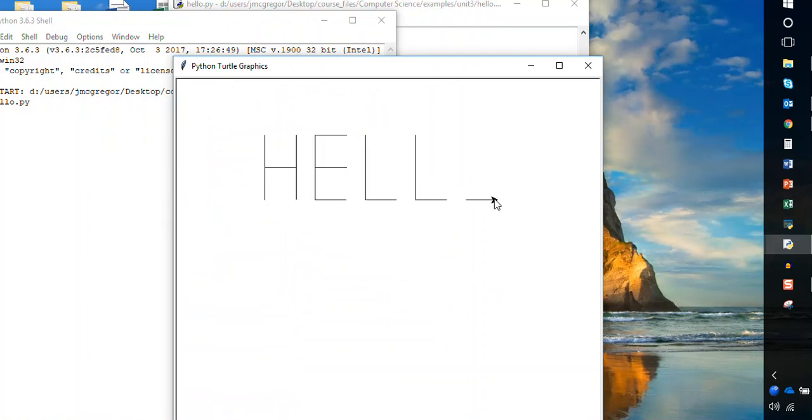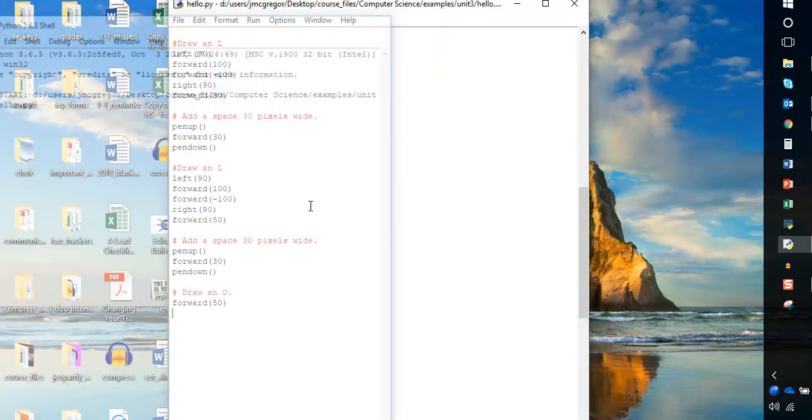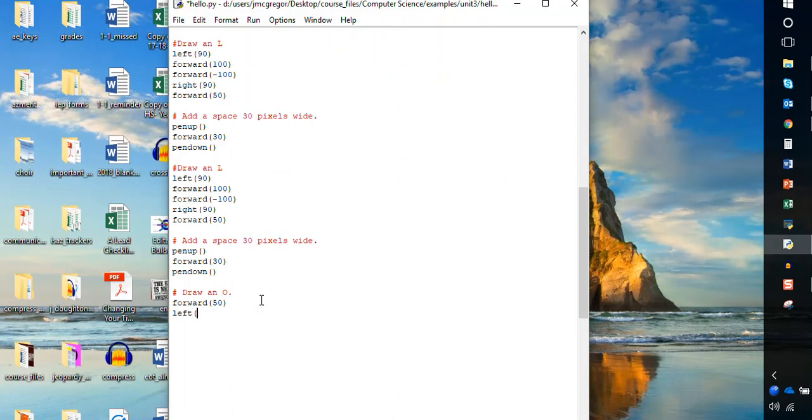Now I'm facing this direction, but I want to go up this way 100, so I need to turn to the left 90 degrees. Now I need to move directly up 100 pixels. I keep saying degrees here, and I mean pixels. That's going to create one side of my O. That's going to create the right side of my O.